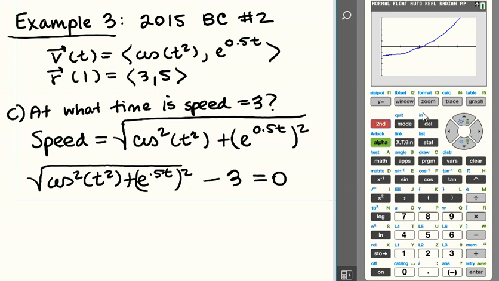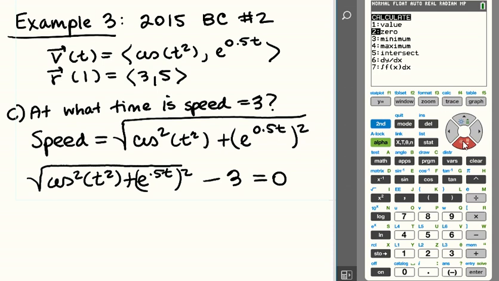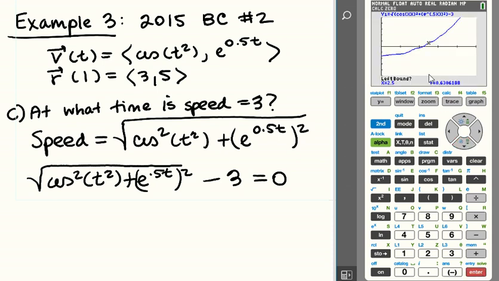So we go to calculate. That's where all the good stuff is. We want the zero. Looks like it's bigger than 2 and smaller than 3, but I'll just say a left bound of 1, a right bound of 4. Give it any guess. There's only one. And we get ourselves a t-value. But I can't see, that's too far. Will somebody read it for me?